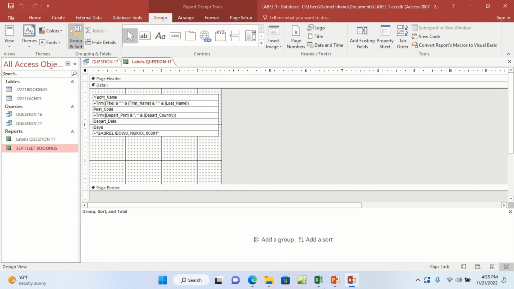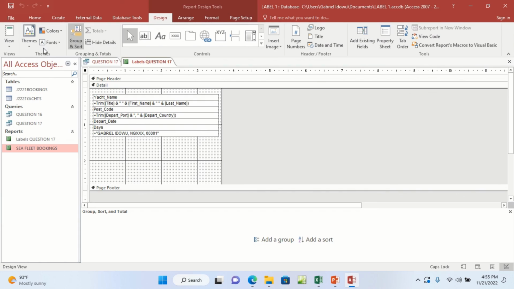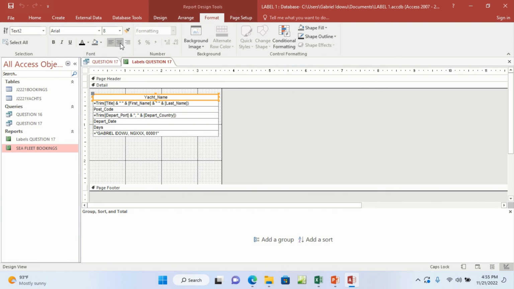So remember, there's an instruction that we have not done, which says modify the format of the Yacht name so that it is center aligned and displayed in a bold, larger font size. So this is the first one for Yacht name according to the instruction. So they said we should format it. While you are in the design view, come to format, center align it, make it bold, automatic, and then a larger size. Since others are 10, you can make it 12 or 14.